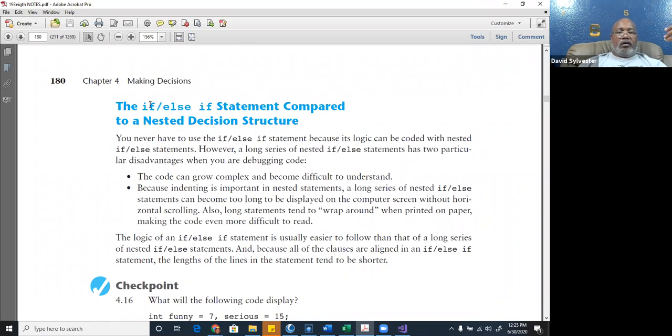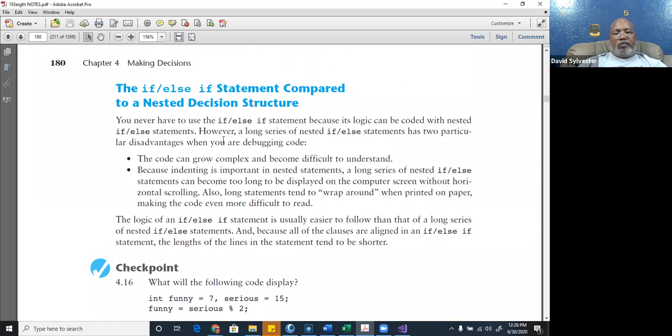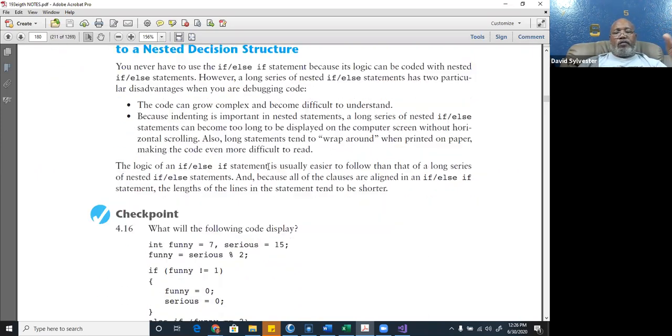Now, the if, else if, which we basically did in the other program. They say, comparing the if, the if else, and the if statement, to be nested. It says you never have to use the if else if statement, because its logic can be coded with the nested if else. And like I said, that's what we did when we did the program. So you don't have to worry about that.